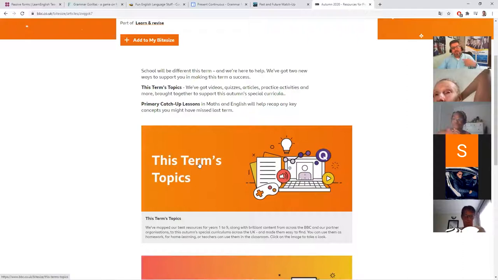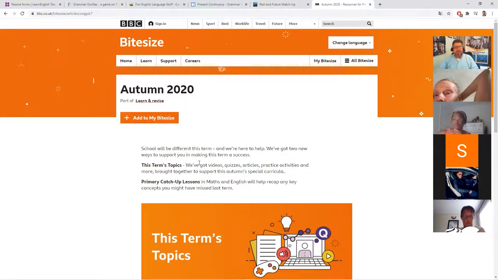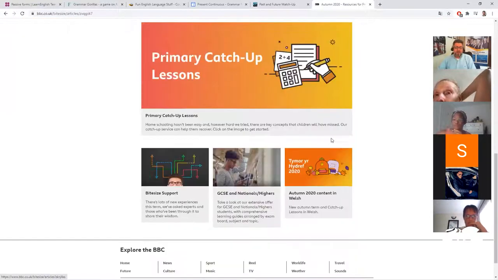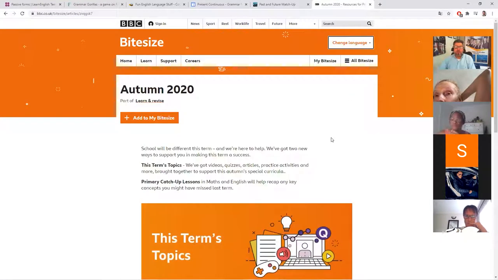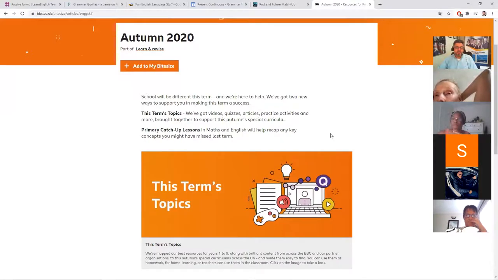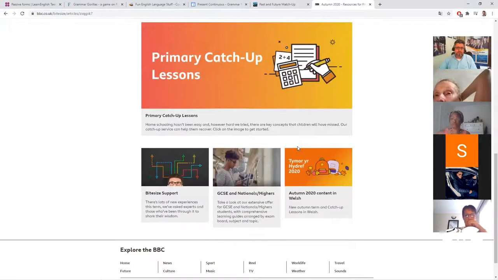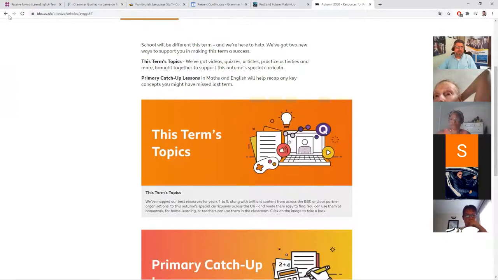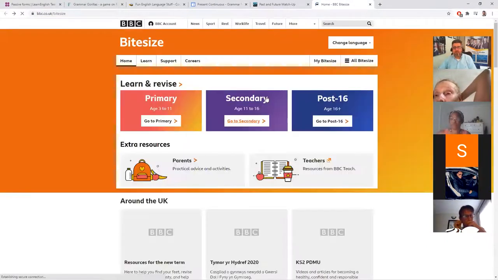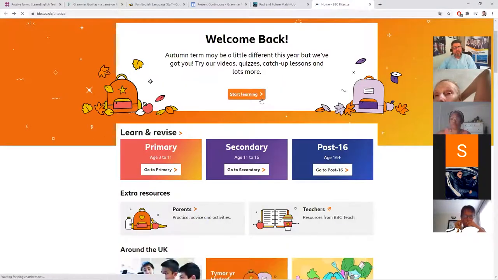So you can pick different topics, yes. You can actually choose the language. I mean, they have different languages over here. Primary catch-up lessons, and then you have all sorts of different activities over here. And what you want to do is explore this thing, just like I showed you before. Explore the different activities. I'm not going to go into it because I still have a couple of things to show you. And then I want to really get into the discussion part, which is my favorite part of these webinars.